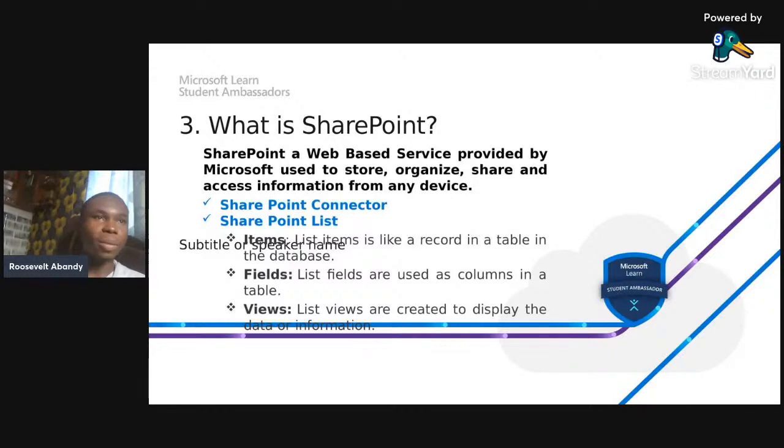So in a column, for example, let's assume we have a column of names. We have an item of what name. So whatever item we put in that name column is going to be referenced as an item. And also we have views. Views are how you want your items to be displayed in SharePoint. And remember, all this is web based, so if you have any device, you'll be able to access SharePoint.